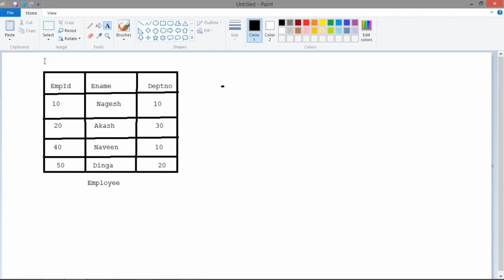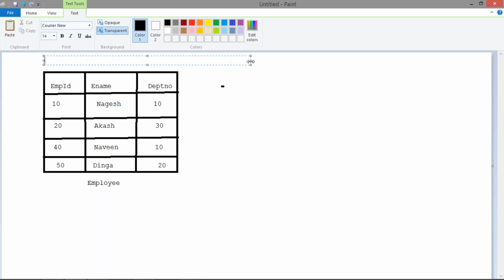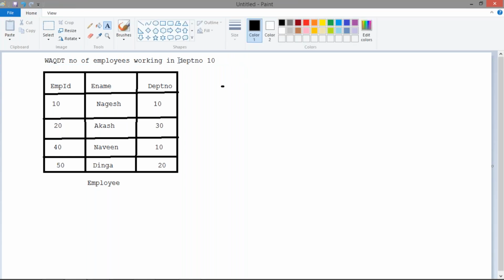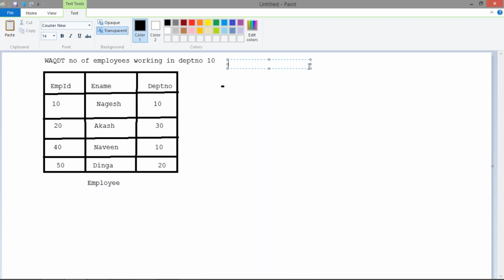So for example, I have a query and I want to solve this. Write a query to display the number of employees working in department number 10. Let's say I want to fetch the number of employees working in department number 10. So what query will we write here?